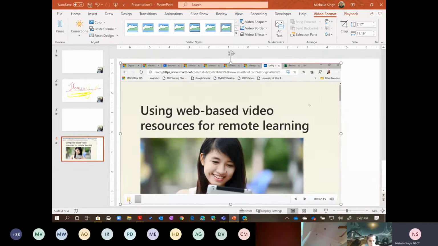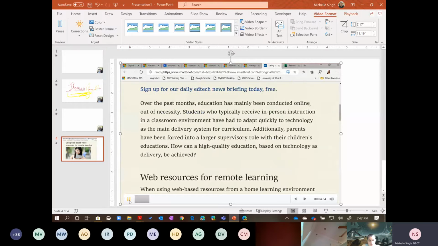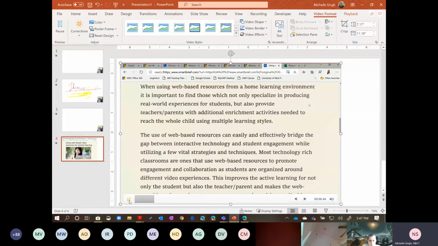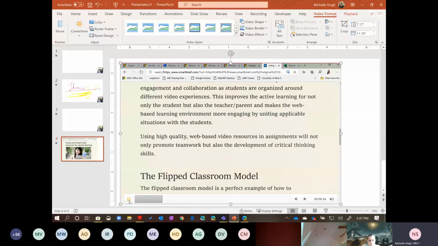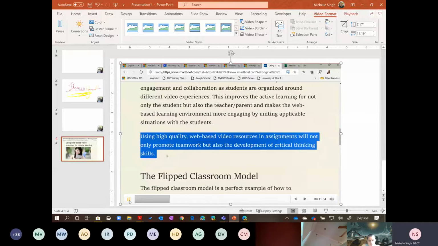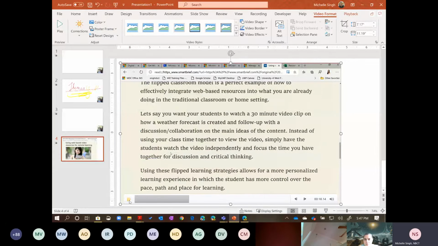Okay, so once you access the article, I want you to take a look at some important points in the article, such as using high quality web-based resources and assignments promotes teamwork and develops the critical thinking skills of students. So you get the point, right?